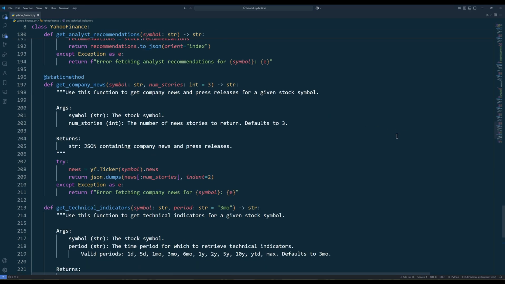The Get Company News function focuses on getting the latest headlines and press releases tied to the company, such as major announcements, partnerships, or product launches that can significantly move a stock price.